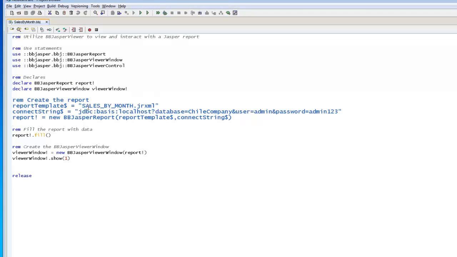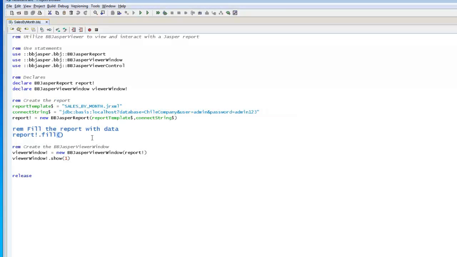In order to create a report, a template must be used, either the JRXML or the .jasper. Then a connect string, in this case a JDBC connect string, going to localhost to the Chili Company database with the user credentials. You create a Jasper report by passing in the report template and the connect string. You then fill the report by calling the fill method. Now all that needs to be done is simply pass this report into a BBJ Jasper Viewer window and show the window. So let's go ahead and run this code and see what it gives us.